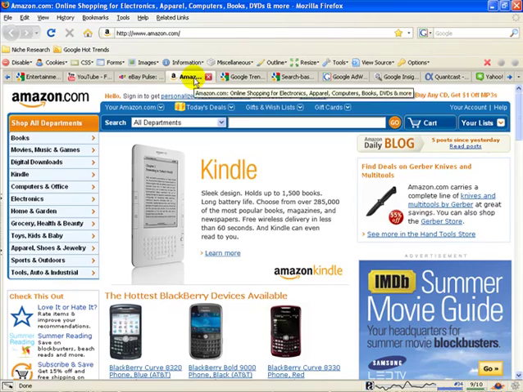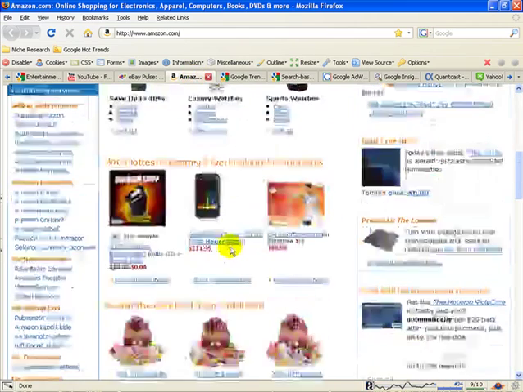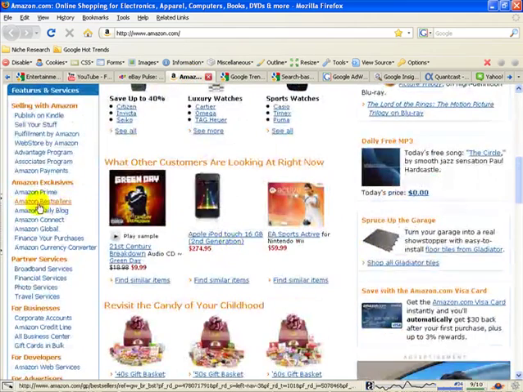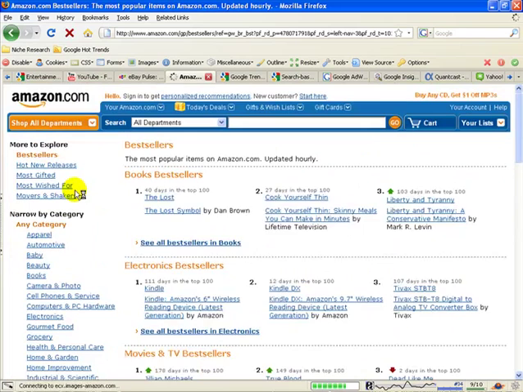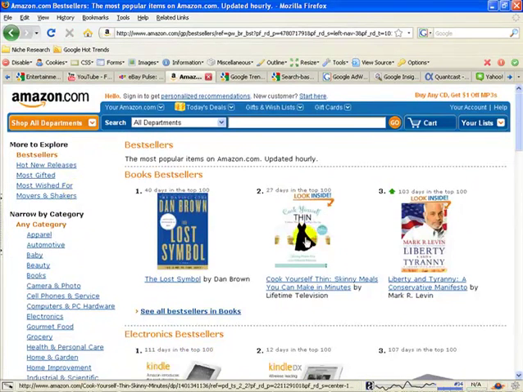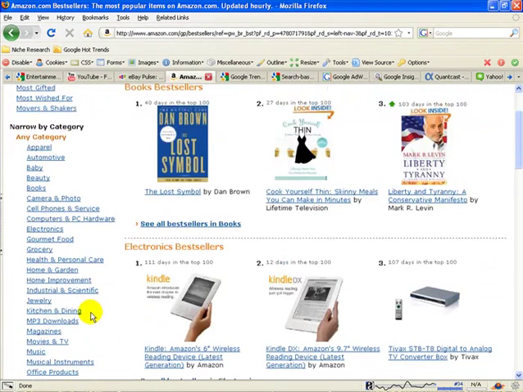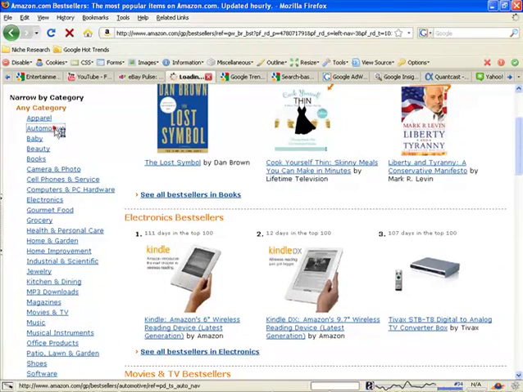Let's have a look at Amazon.com. If you scroll down here on the left-hand side, where you want to go is the Amazon bestsellers. This gives you a great idea about what's being searched for right now. Dan Brown's new book. We've just had the Angels and Demons movie release, so here's an interesting one. The Lost Symbol, I guess, is his new book. But these are books. You have all sorts of categories here. For example, let's have a look at automotive.